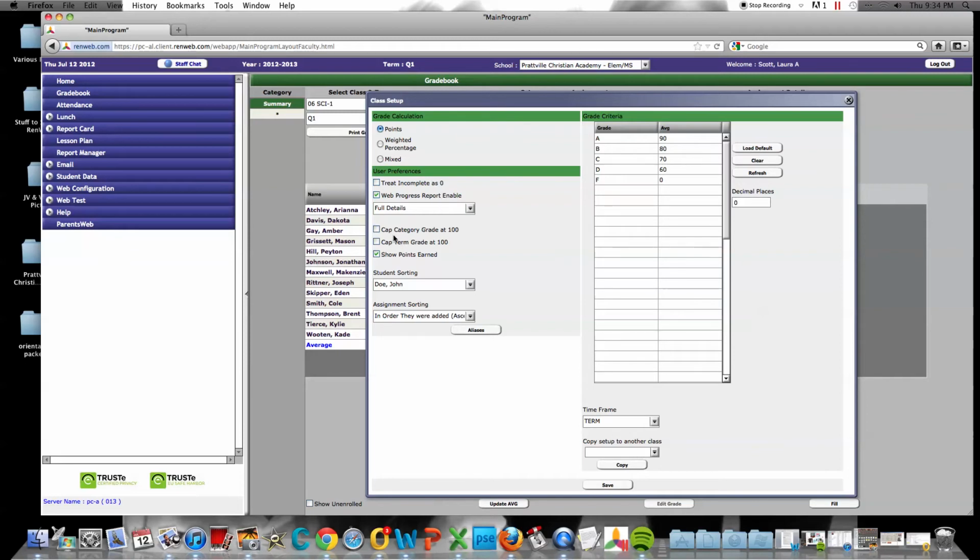Cap category grade at 100, that's to where they can't get more than 100% in each individual category, like a test or a quiz. Cap term grade at 100, that means that they can't get over 100 in your class for the 9 weeks. And show points earned, I think that's kind of a given that you want that checked.